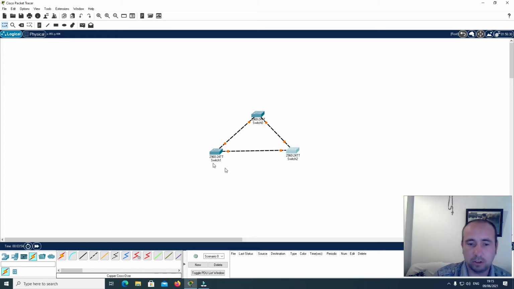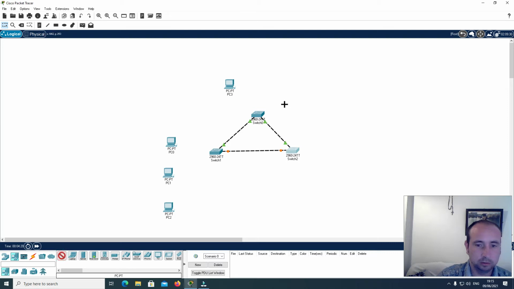And now I'm going to connect PCs, so it'll be nine PCs, three PCs for each switch. So I'll put one there, and one here. Another one there, there, and here.